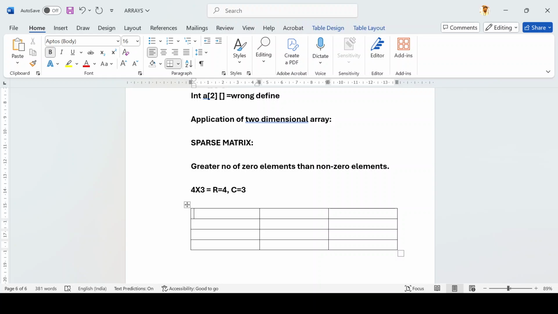So now here I have values 0, 0, 1, 0, 0, 0, 0. In this matrix, we can observe that there are more number of zero elements. If there are more zero elements, then I need to allocate memory space for all the zero elements and all the non-zero elements. Then it's a wastage of memory.